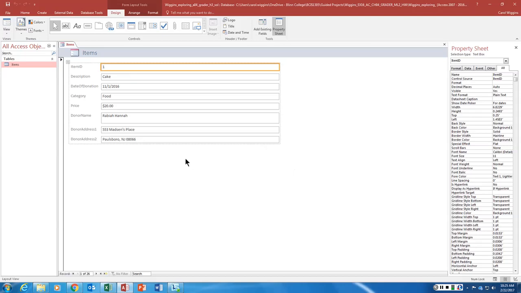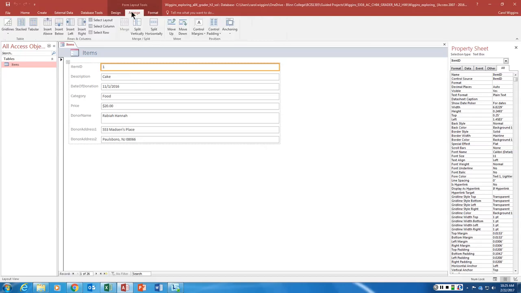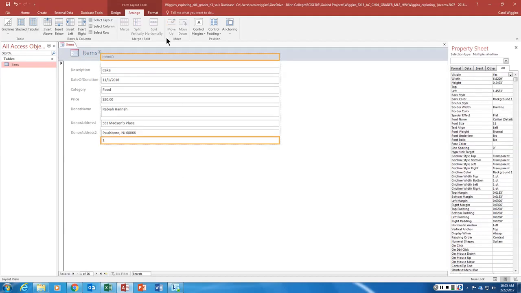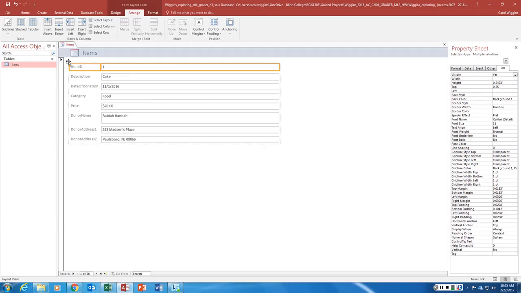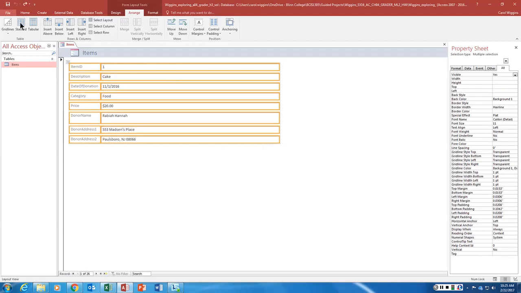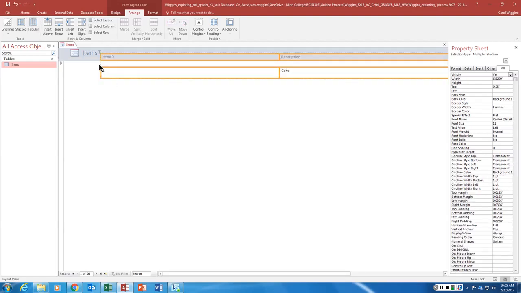We're going to change it to a tabular layout. So if we go to Arrange, you can click tabular here, but it really messes it up because you only have one thing selected. So we're going to select everything and do tabular. Now it comes across and everything gets put across, which is what we want, except it's really long. Okay, so in order to shorten that, we're going to change our field sizes.